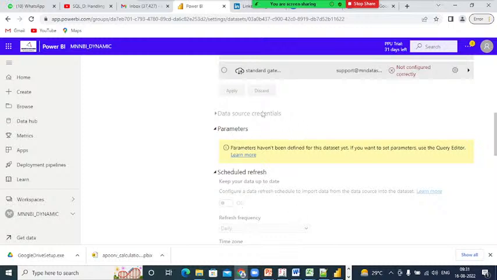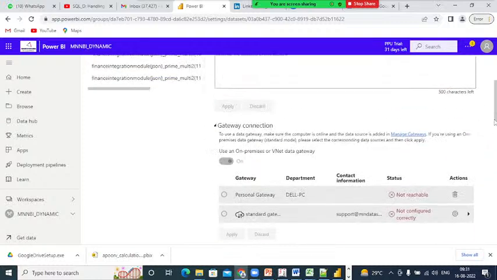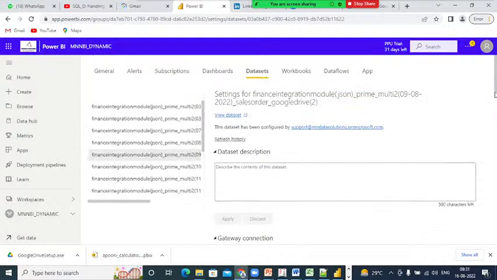Sir, this is scheduled refreshing, after how much time do you want to refresh? Yes, the scheduled refresh went from cloud to cloud. So the data goes from my machine to the cloud, and from the cloud automatically to this Power BI file.